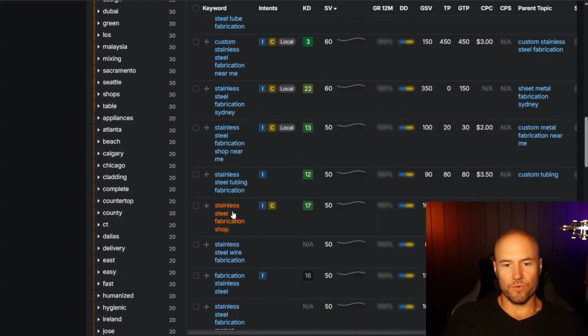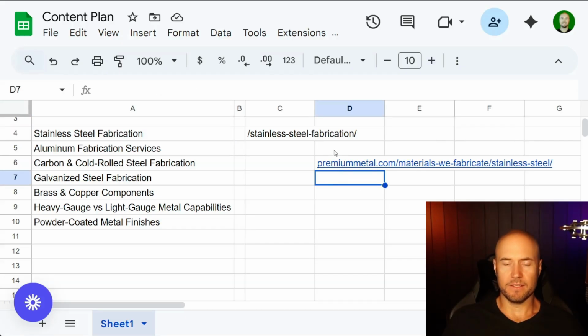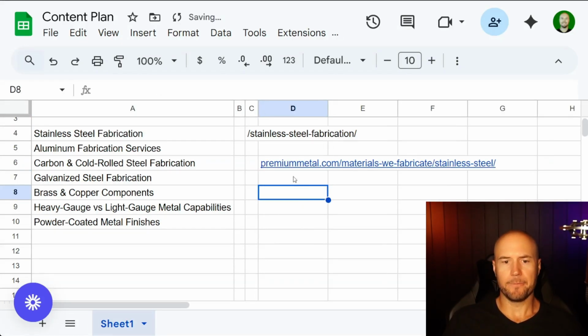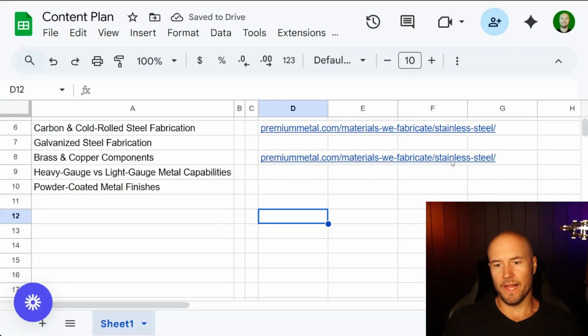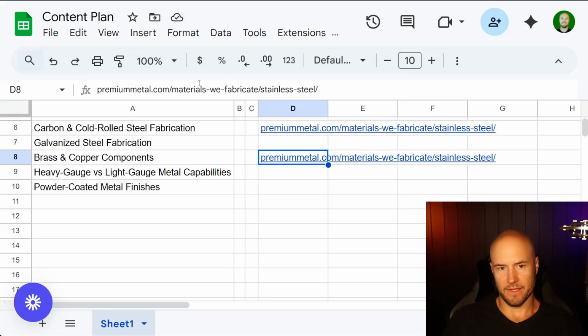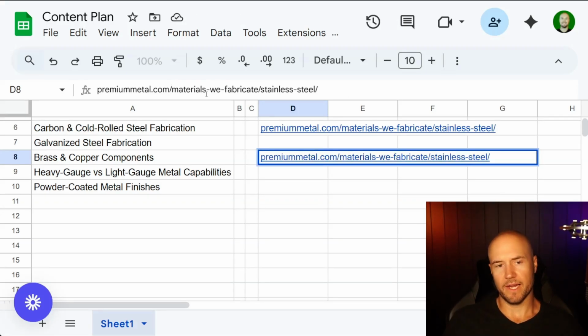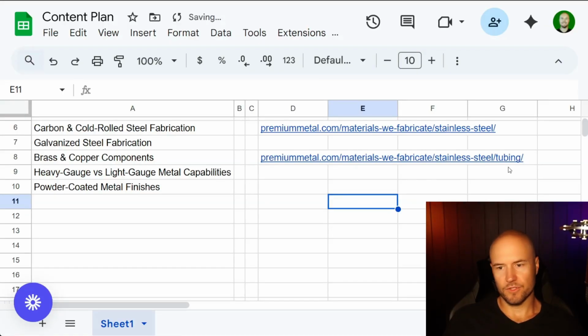So working through that process and figuring that out can make this process a little bit easier as you're building out this content process. Part of what I'm saying here is, as you're building this out, if you were to go with this URL structure here, then you would eventually have something like this: premiummetal.com, materials we fabricate, stainless steel, tubing, and then piping, sheets, whatever.